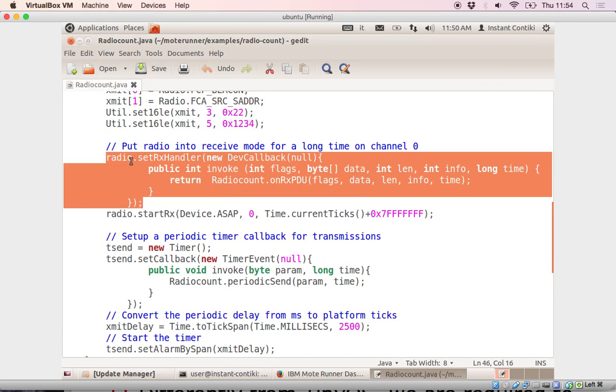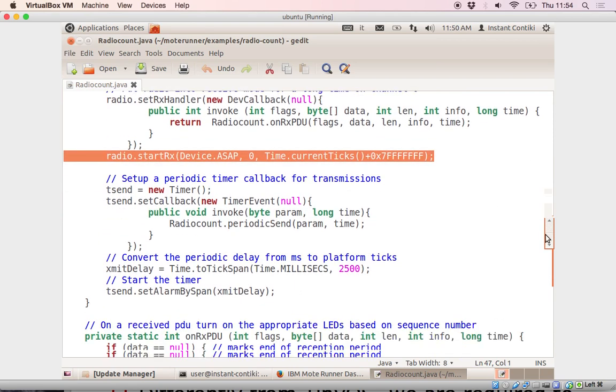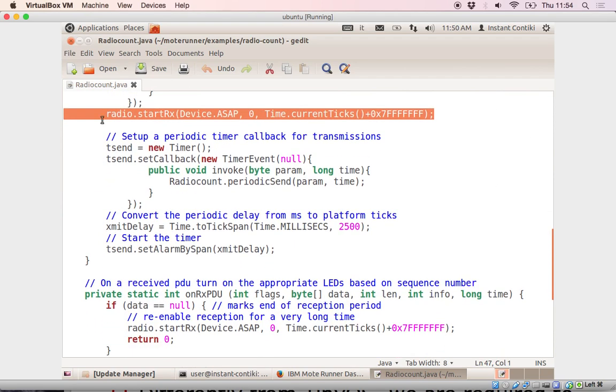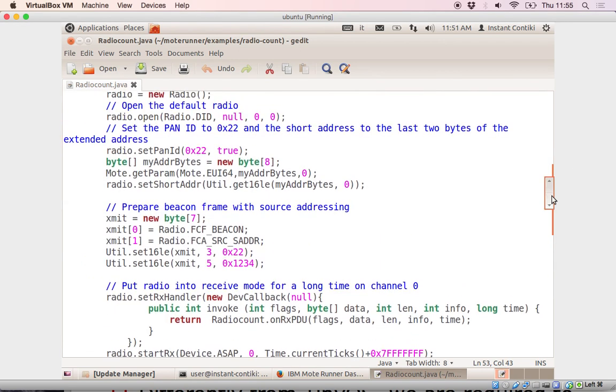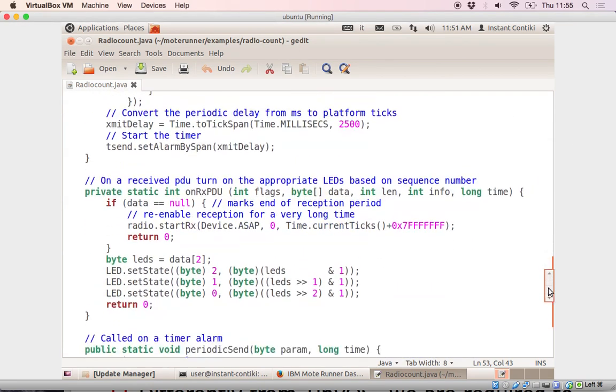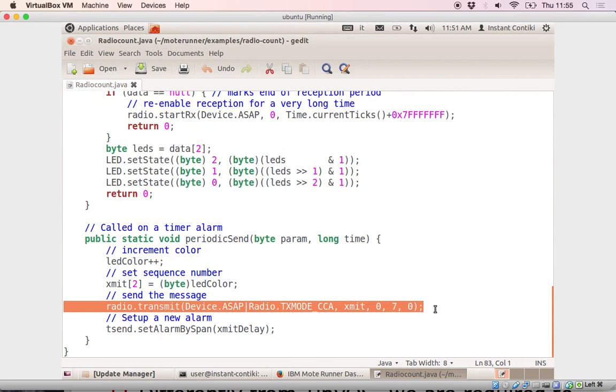So here I set the callback. Here I put the radio in receive mode. Okay? And then the node will be both receiving, and I have a timer that will periodically transmit a message to other nodes, just like the example in TinyOS. So the node is both receiving from other nodes and transmitting to other nodes. In this case, the timer will execute the function periodicSend every 2.5 seconds.